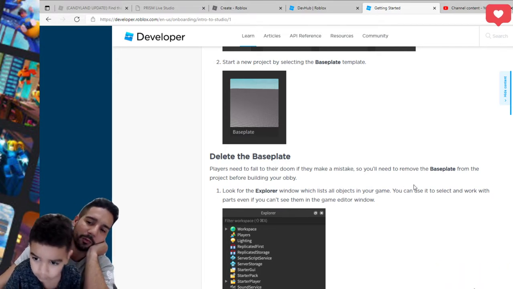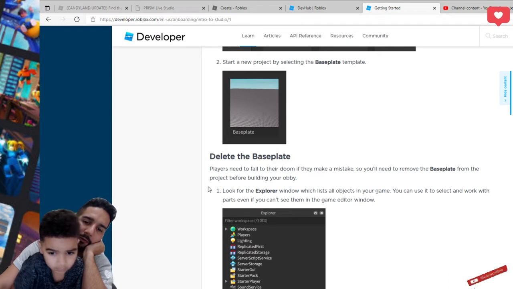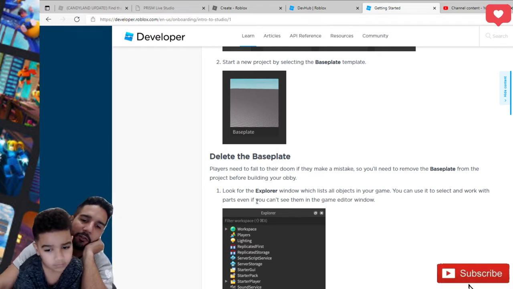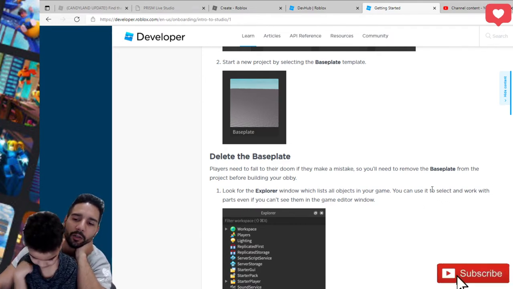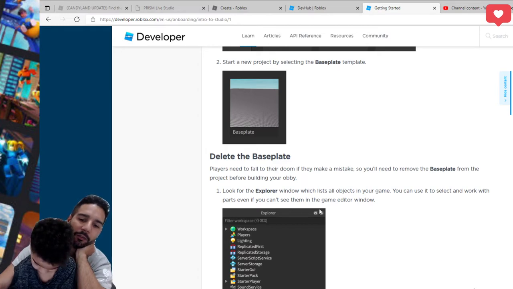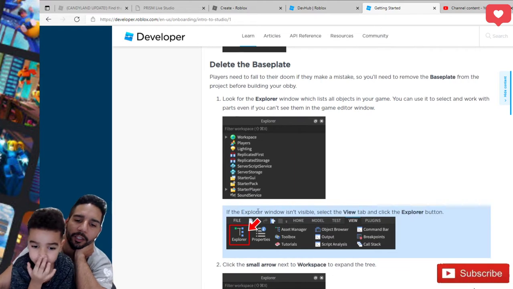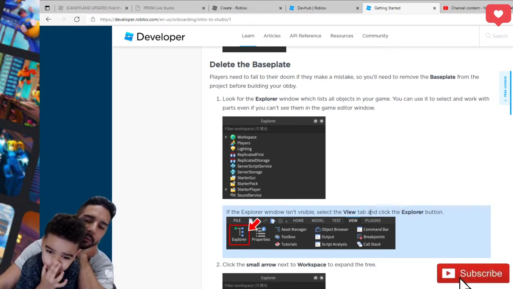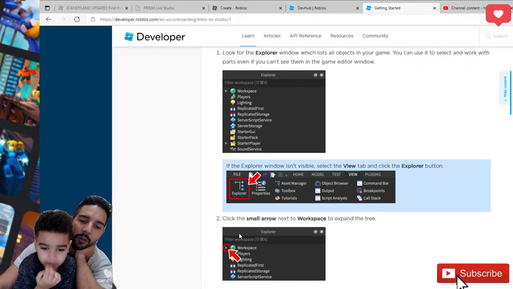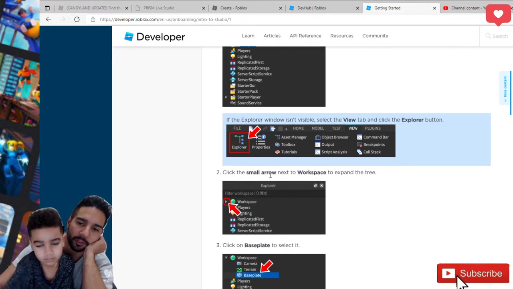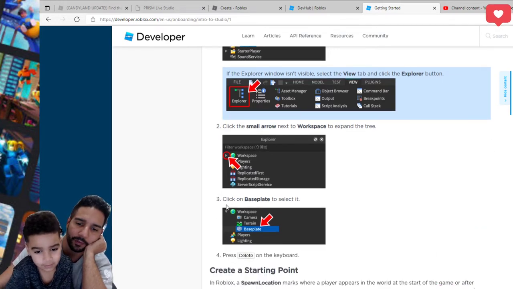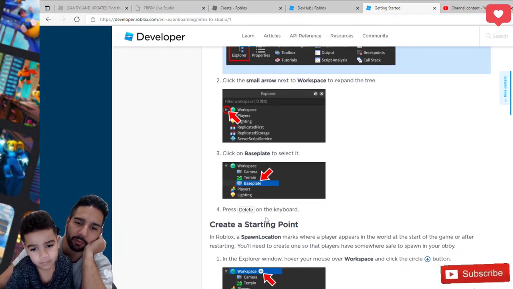So you need to remove the base plate from the project before building the obby. Look for the Explorer window, which lists all objects in the game. You can use it to select and work with parts, even if you can't see them in the game editor window. If the Explorer is invisible, click on Explorer. Click the small arrow next to Workspace to expand the tree, and then click on the base plate and press delete.